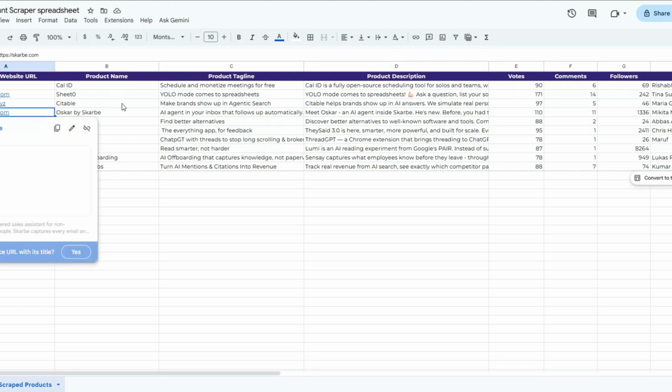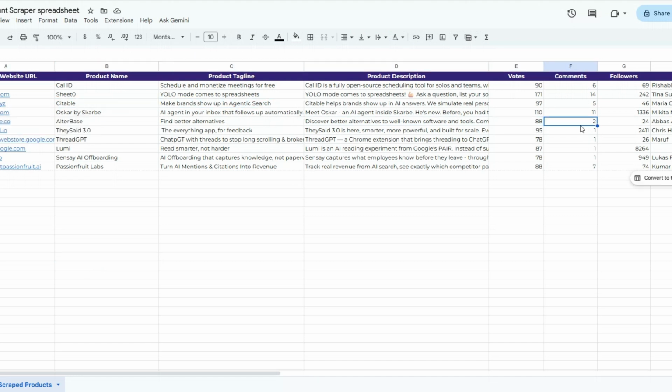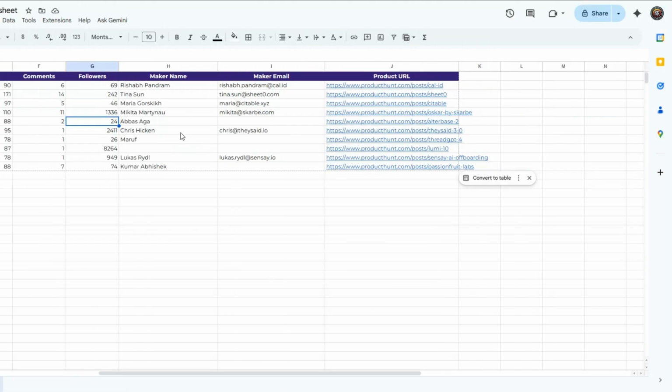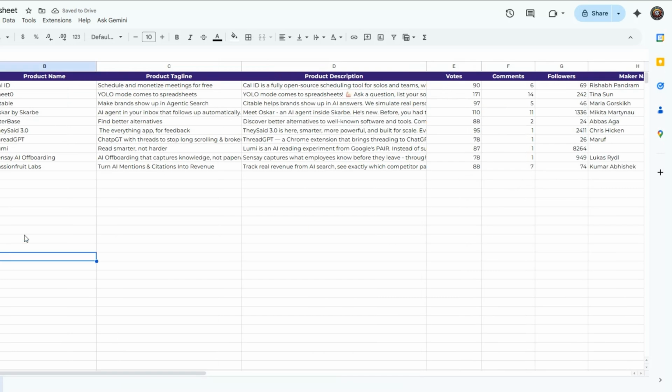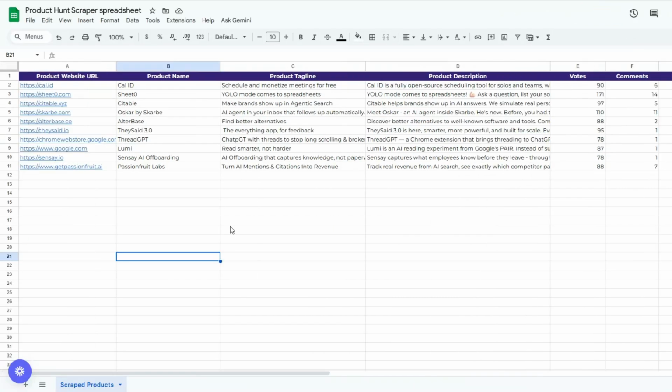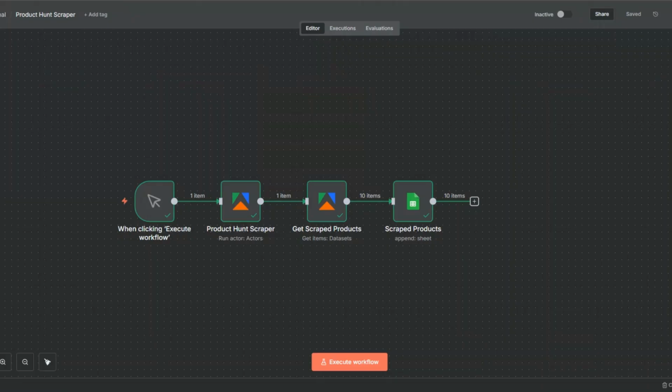We added the website URL, product name, tagline, description, votes, comments, followers, maker email, and the product URL over here. So we scraped these products from Product Hunt and then successfully added the products to our spreadsheet using this workflow that we created over here in Any10. So our workflow works perfectly.